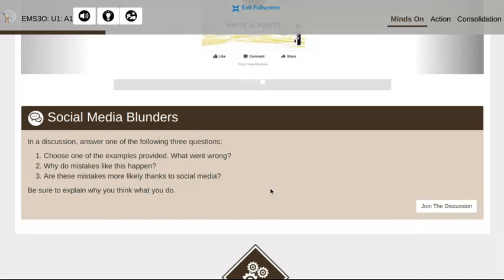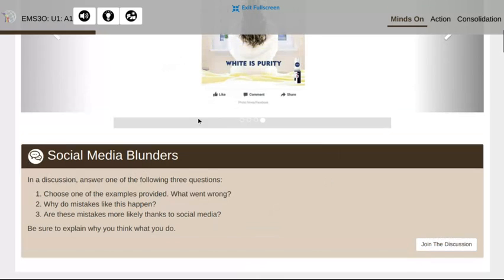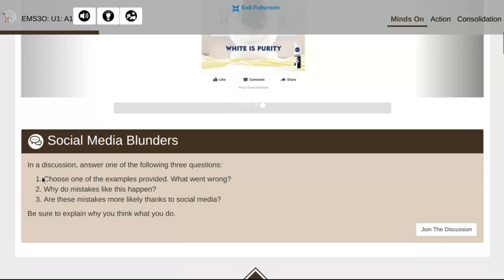So your first part for this content area is going to be doing this discussion. You're going to answer one of the following three questions. You're going to choose one of these examples. You are going to say what went wrong, why do mistakes like this happen, and are these mistakes more likely thanks to social media? And then you're actually going to respond to others in the discussion.